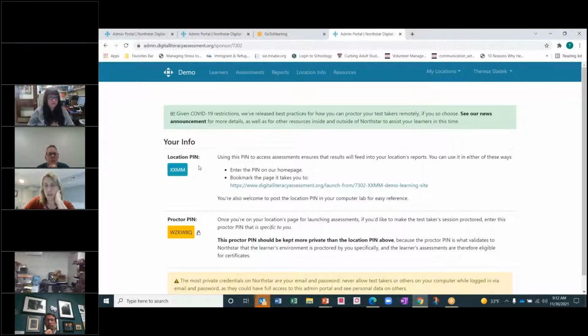Each of your libraries has its own location pin, and that enables anyone taking an assessment or using the self-directed online learning with this location pin to be assigned to your library. So all their data will go to you, and you'll be able to see that in the reports.